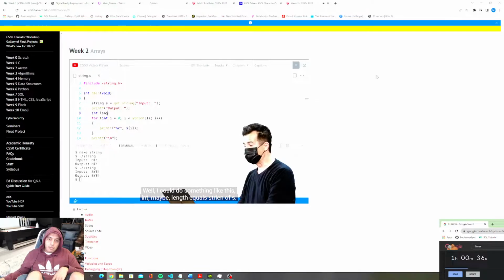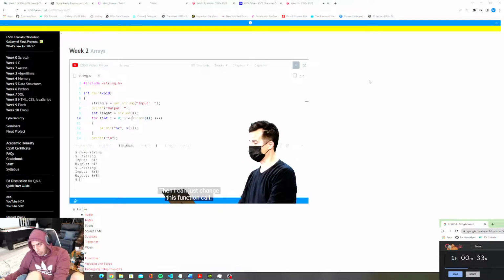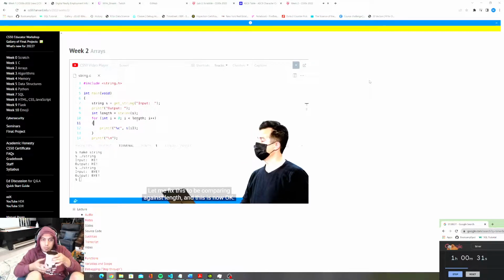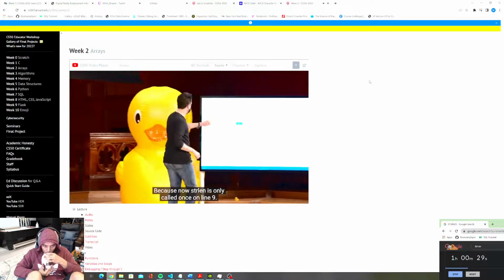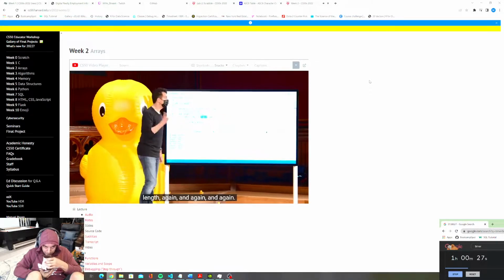Well, I could do something like this. int length equals strlen of s. Then I can just change this function call, so to speak. And let me fix my spelling here. Let me fix this to be now comparing against length. And this is now okay, because now strlen is only called once on line 9, and I'm reusing the value of that variable, aka length, again and again and again, so that's more efficient.